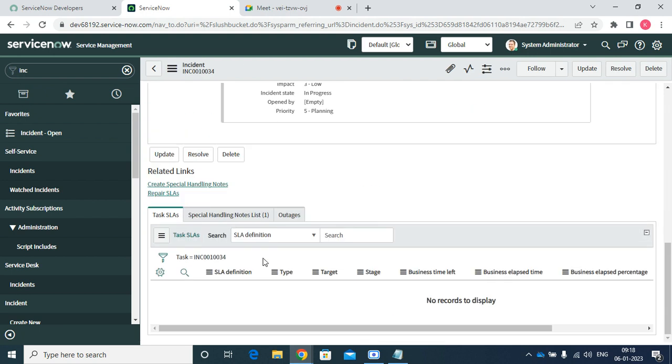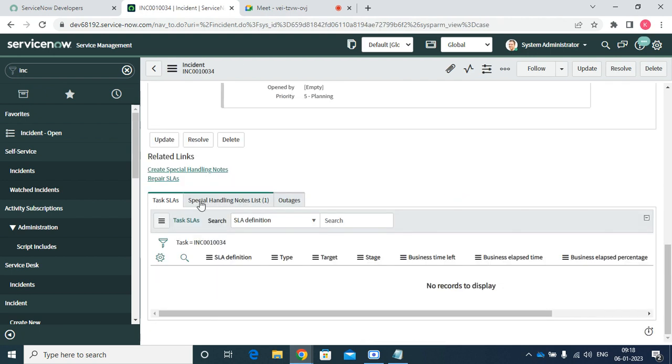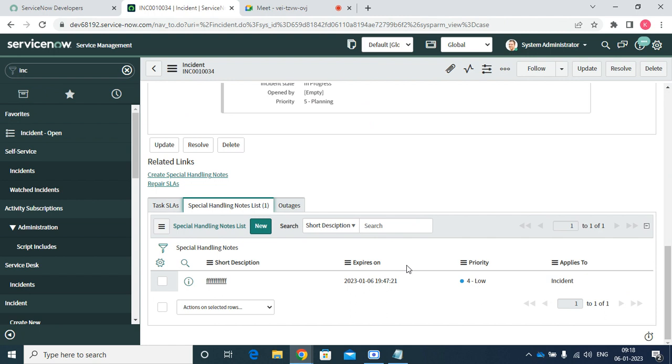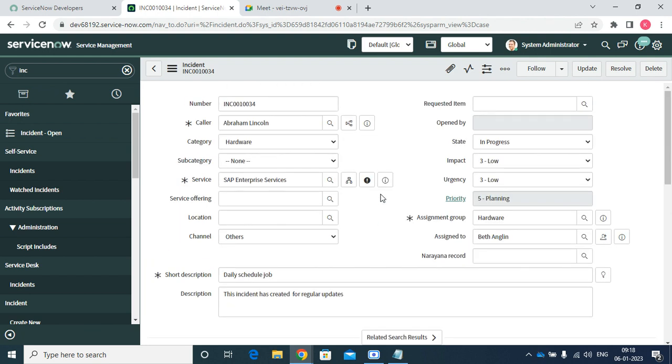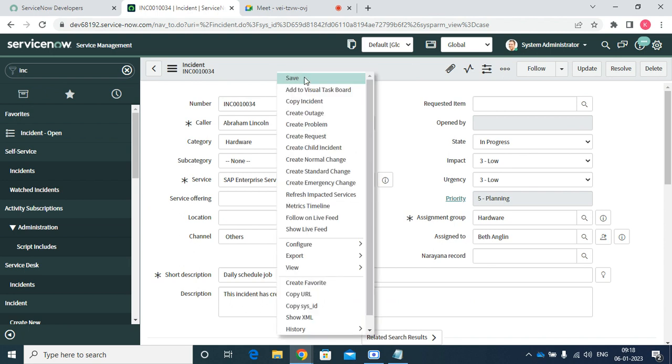So if I open this one, see, whatever we have added, that special learning notes will be at the head here. So it is like a caution or something, right? Don't touch the incident or don't reboot the server, like that. We can add all this stuff by using this special handling notes. This is the basic thing. And now if I click on save, it will create it.